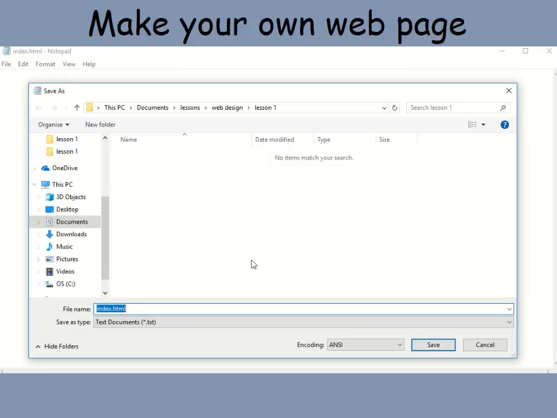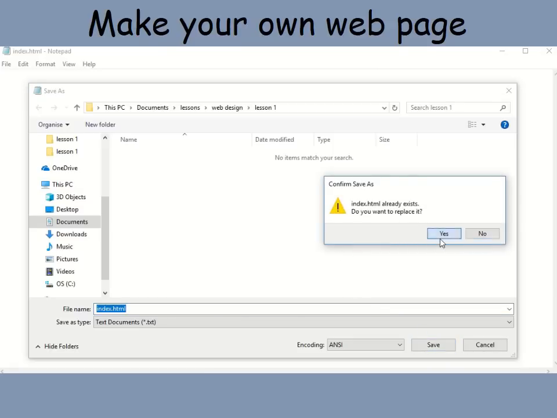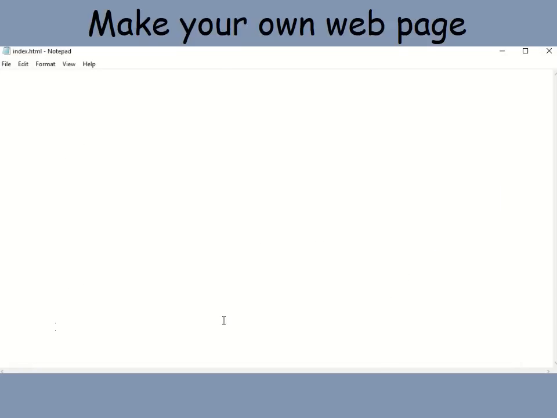And the first thing I'm going to do is save this. I'm going to save it in a folder. You can save it on your network. I'm going to call it index.html, and click on save. At the moment, there's absolutely nothing here, but we're going to add to it right now.